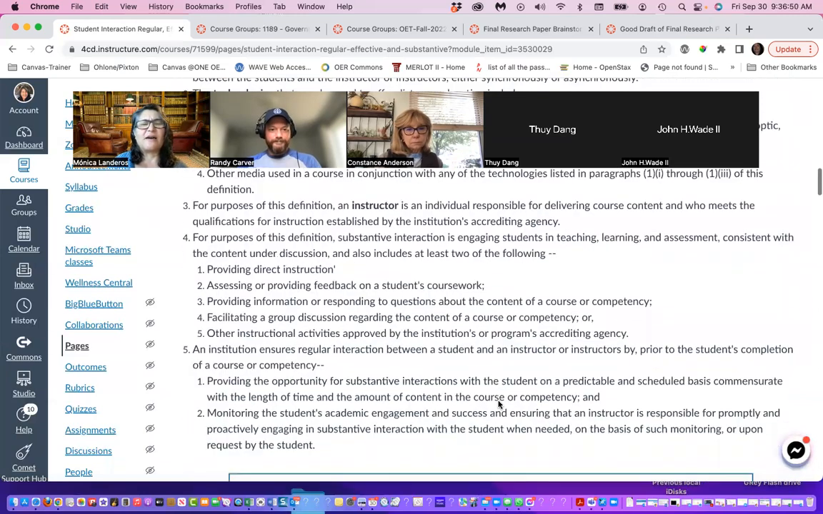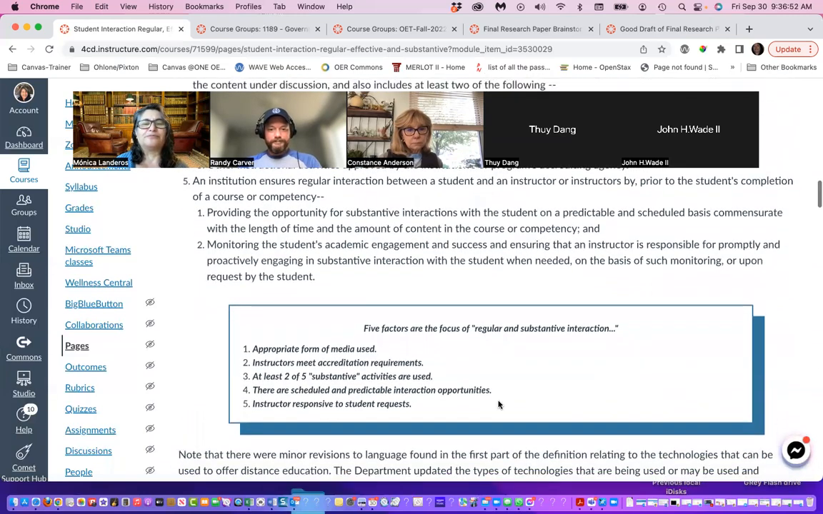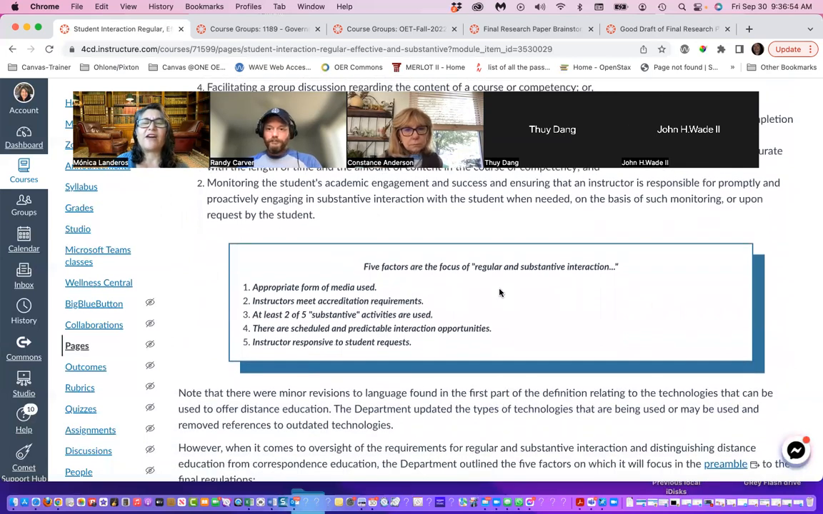And then here's a lot more information that can help. And so here are the five factors. I'm focusing on regular and substantive interaction: that an appropriate form of media is used. We're using Zoom, for example, we're using Canvas. That instructors meet accreditation requirements, and that at least two to five substantive activities are used. And these here are per Contra Costa College, right?